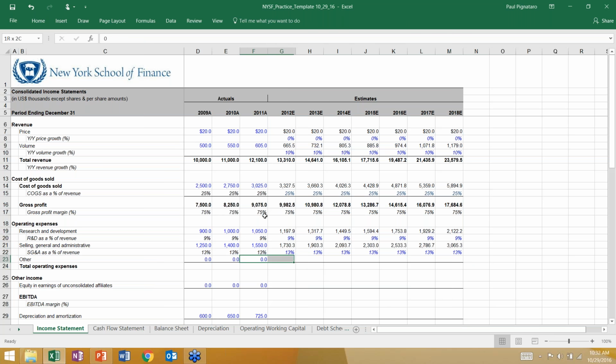Okay, other. Let's just assume this is 0 for now. This is a placeholder for if you want to use this for a real company and expand other line items into however many line items that real company has. Total operating expenses, we want to add these 3 line items together. You do not want to include the percentage, obviously. So we're going to do plus other, plus SG&A, plus research and development, copy to the right.